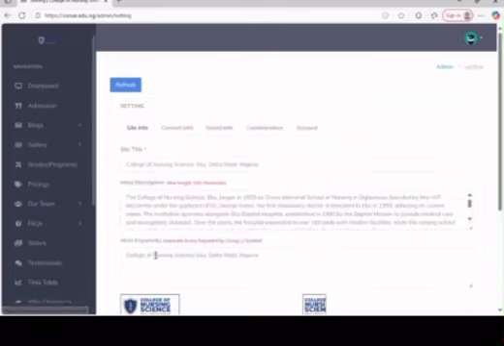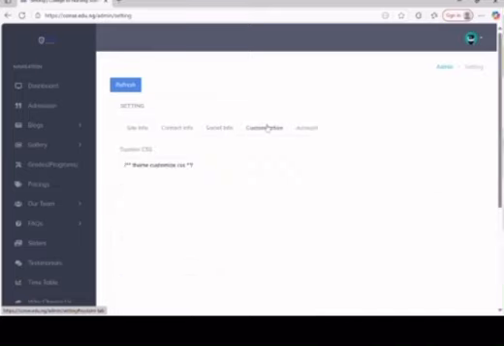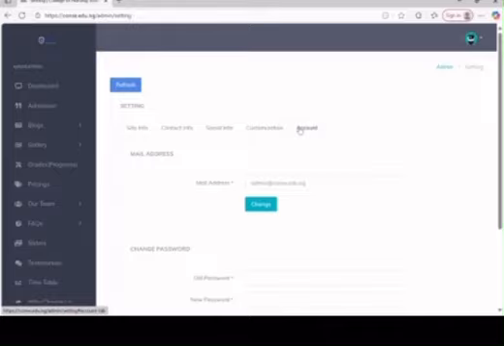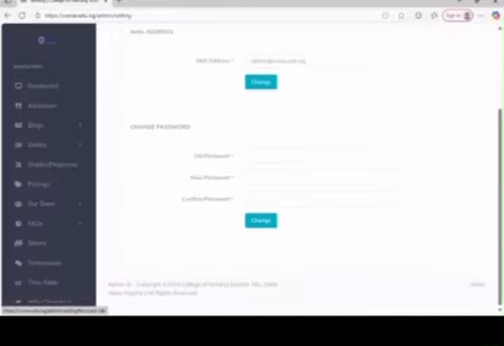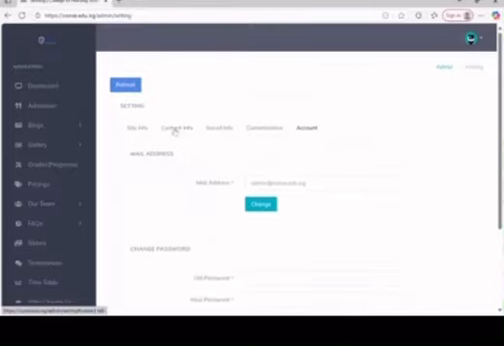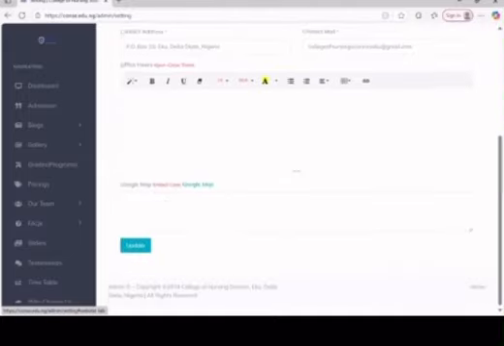And last but not the least is the setting, which consists of the site info, the contact info, the social media info, customization and accounts, and any other thing you want to do. Don't forget to press the update button once you're done with making use of any of these sites, so as for it to reflect in the public space.